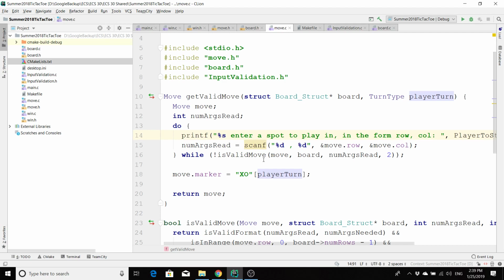Has to be within the array, right? They also have to not enter garbage stuff like cat or dog or whatever. They actually have to enter a number, comma, number, or number space number. There's one other thing. You have to play on a blank spot, right? You can't play on top of somebody else.